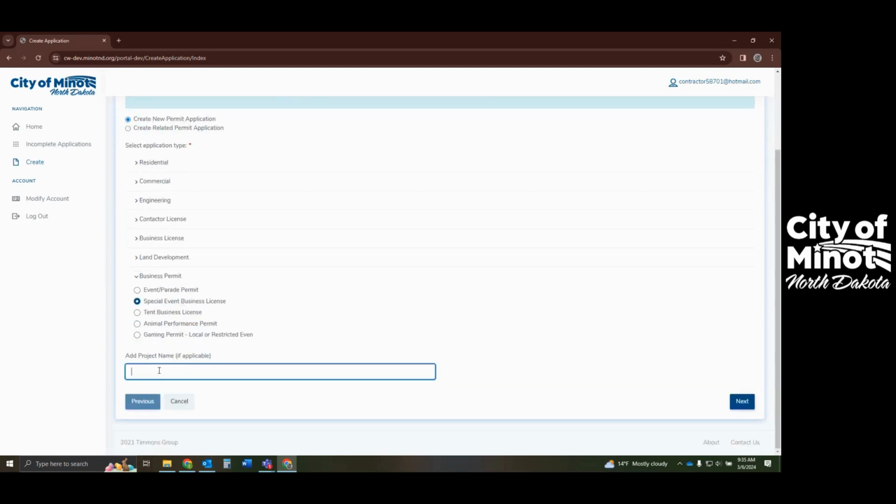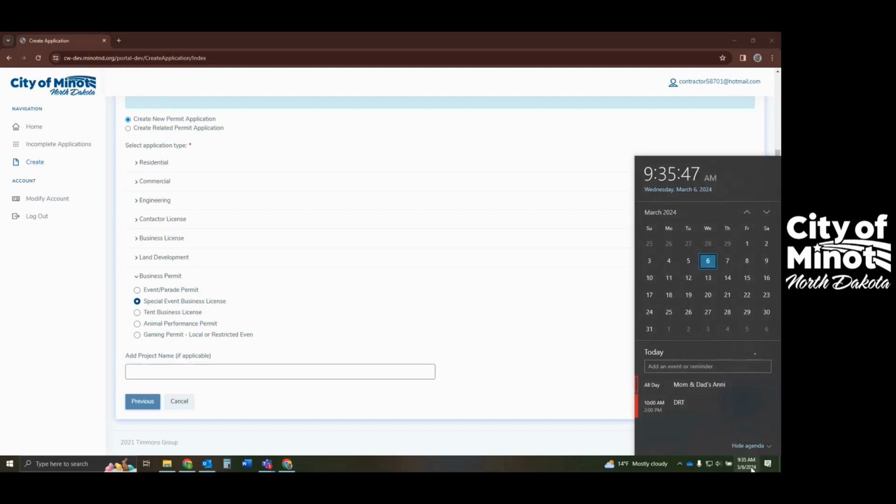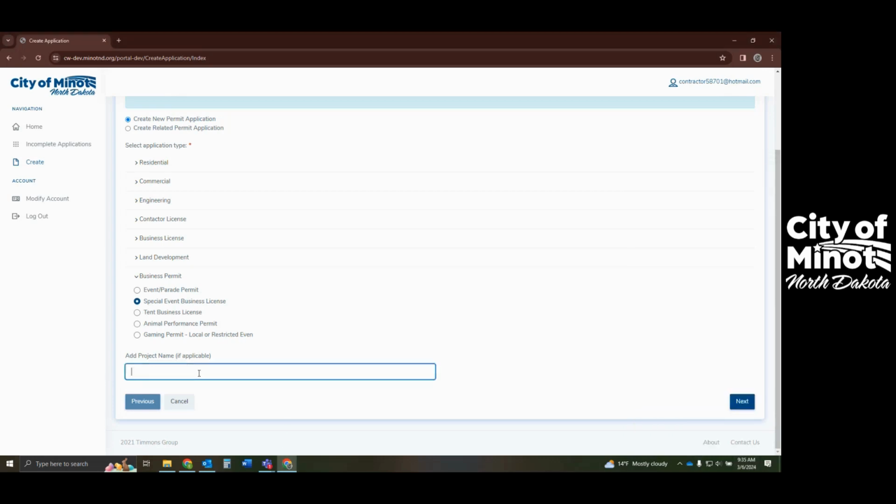Special event alcohol permit. You can add a little project name or nickname. I'm going to call mine 3/30/24, the date of my event. Holiday party.